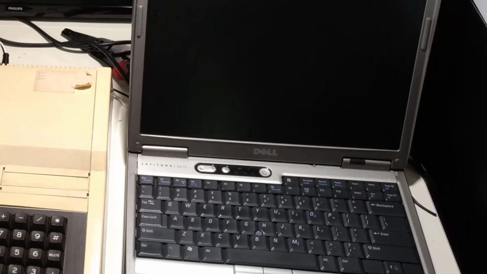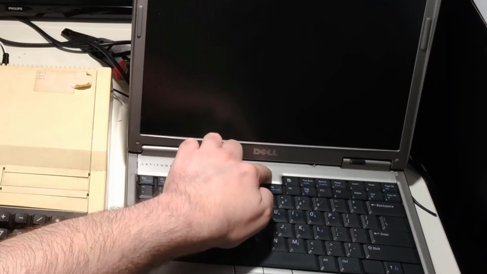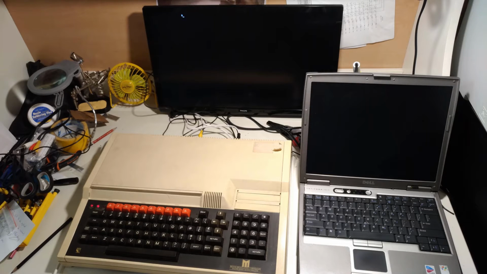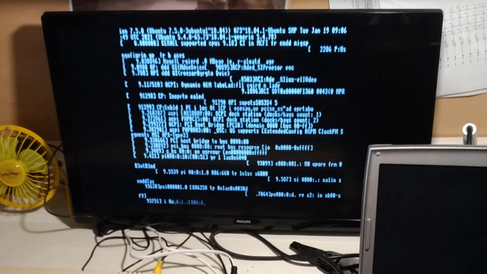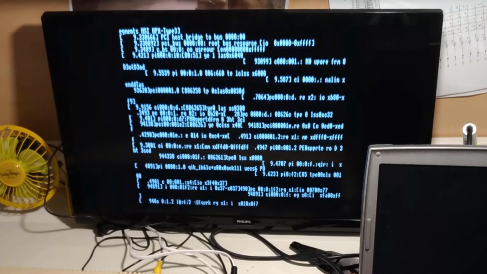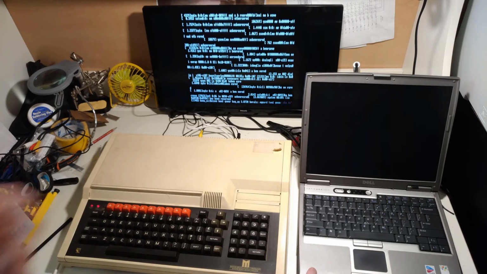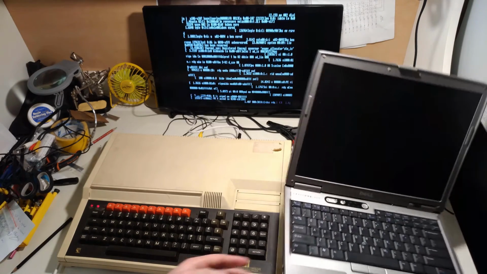Now we have our terminal ready. We're just going to switch this on. Of course, one thing you want to do is, once you've switched this on, hit return. I'm going to do something here. Check out what happens when I do this.